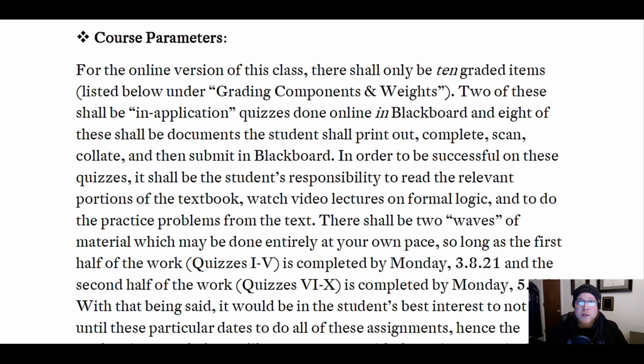So the other 8 quizzes are going to be PDFs that you're going to download, and you can either print them out and complete them by hand, or you can complete them in a PDF editor, and in either case, you will be submitting them back into Blackboard.